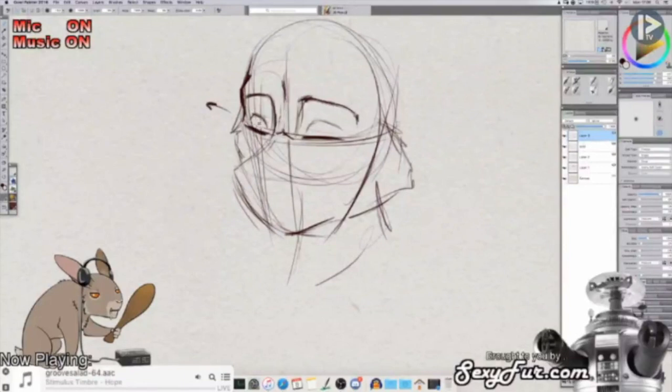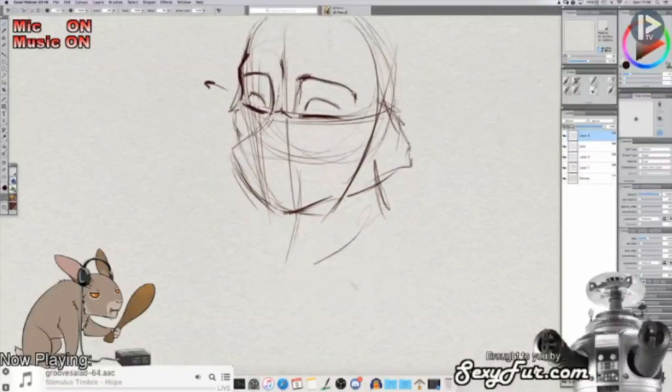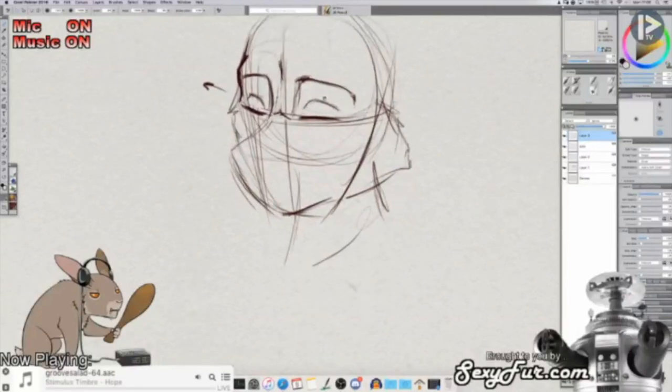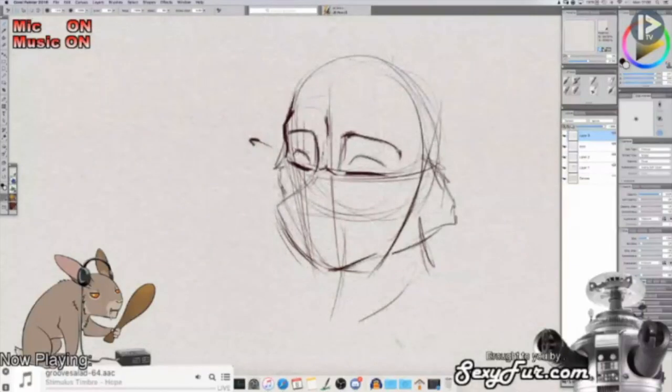Happy little trees. It's like when you look at an eye from the side, the top of the eyelid is kind of curved like that. And the eye goes in, right?